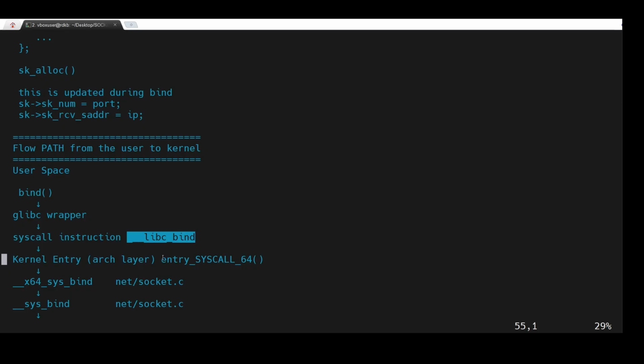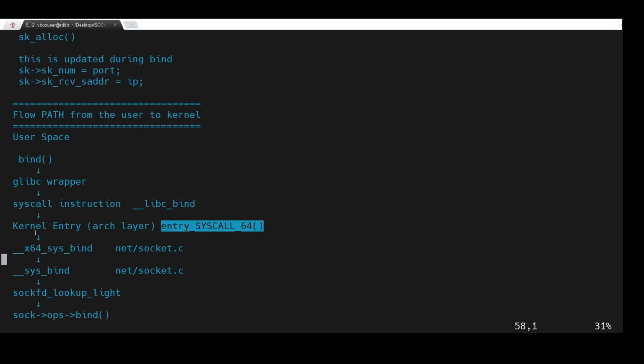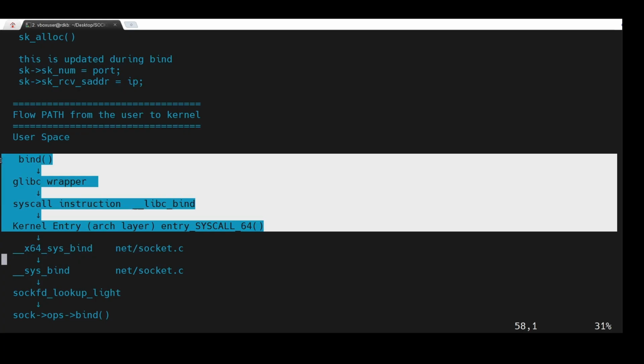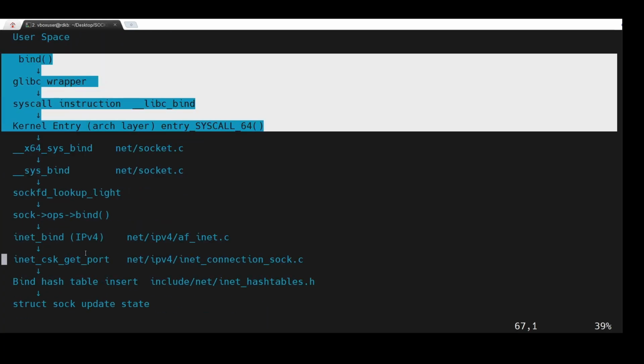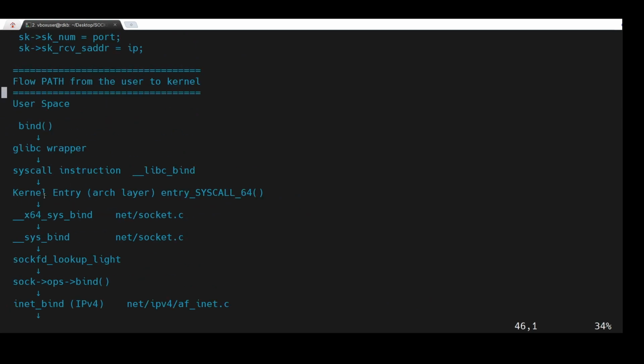We have a kernel entry point like entry_SYSCALL_64, which is in the kernel, when we are going to enter. Till here we are in user space, but now we are going into the kernel space. The first entry of this system call goes into __x64_sys_bind, which is defined in net/socket.c. Next we have sys_bind, also defined in socket.c, and then we are passing some fd.